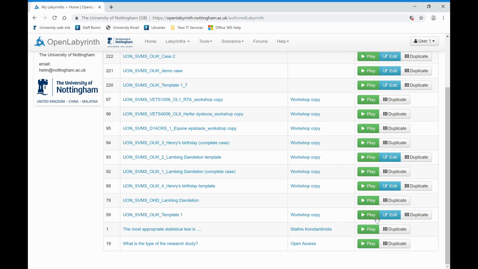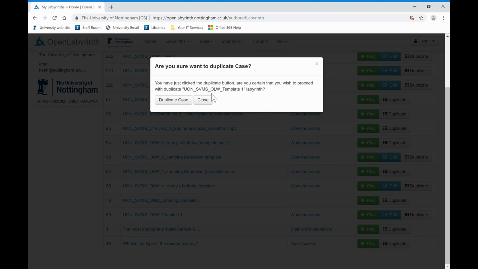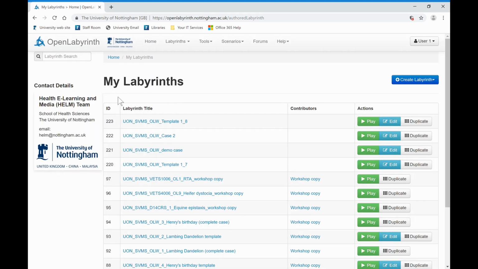And what I do is I click the duplicate button for this, and it comes up with, are you sure you want to duplicate this case? The answer is yes, so I click duplicate case. What happens then is it actually becomes a new case at the top, so the ID number now is 223, and it's the same title as we had before, but it's got underscore and then a number, and this number is actually the number of times that case has already been duplicated.